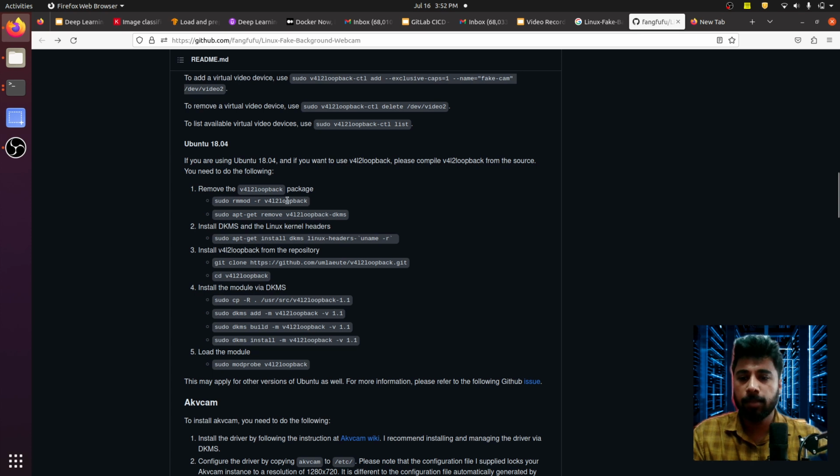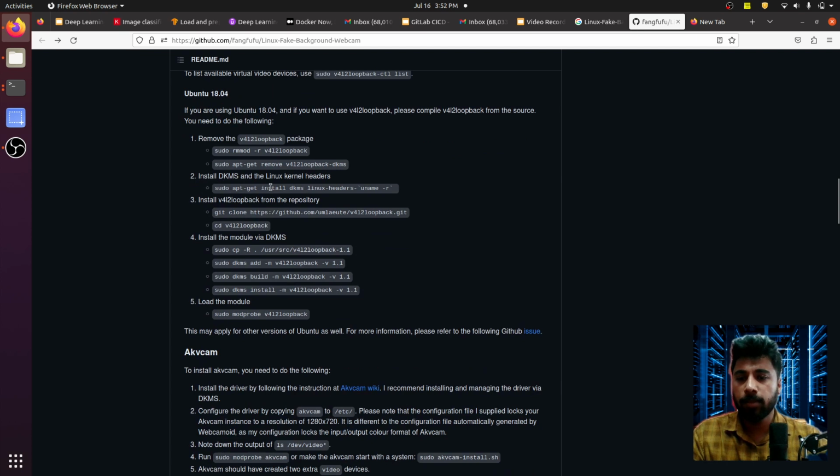You just give these commands, remove these things, and then install dkms linux. This we can copy, paste and run. I have already done that and don't want to disturb the installations. And then install this one, the v4l2loopback. For that you need to do this git clone, cd into that, copy paste all these commands, and just load the module with this command, and that's it. With that, all the installations will be over.